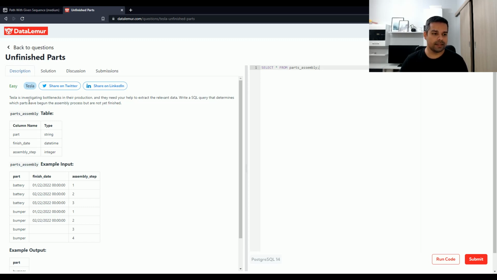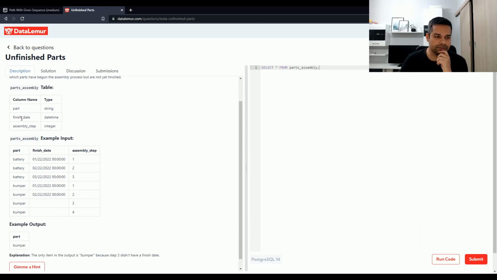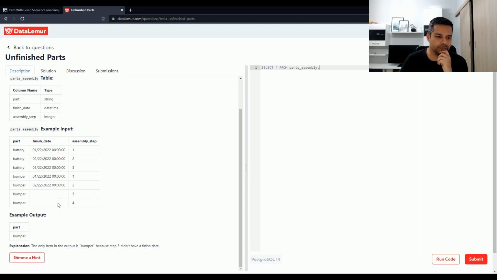So Tesla is investigating bottlenecks in their production and they need your help to extract the relevant data. Write a query that determines which parts have begun the assembly process but are not yet finished. We have one table and all the columns and their corresponding data types have been mentioned here. So we have a part, finish date, assembly step.